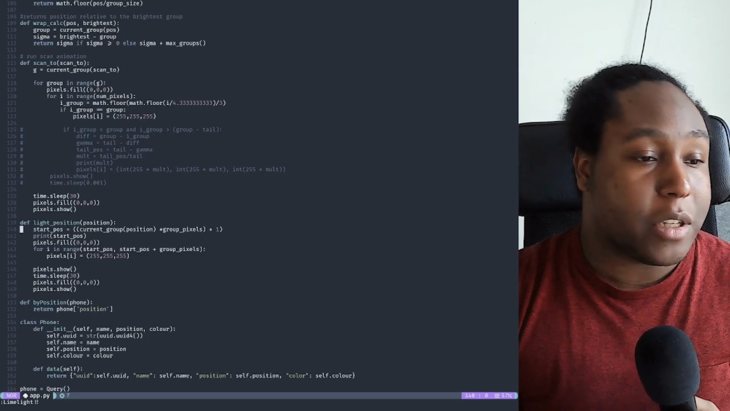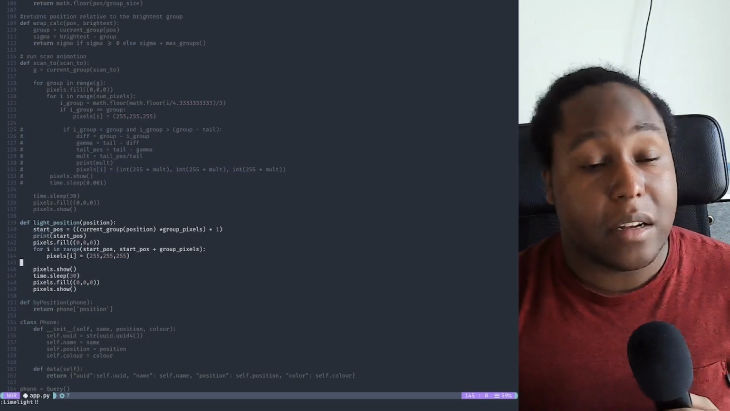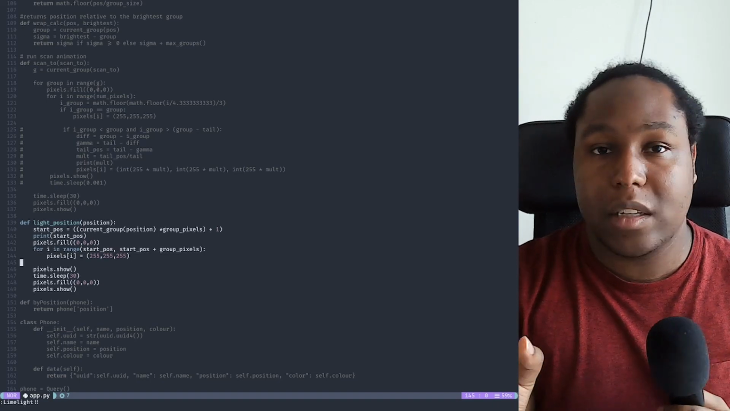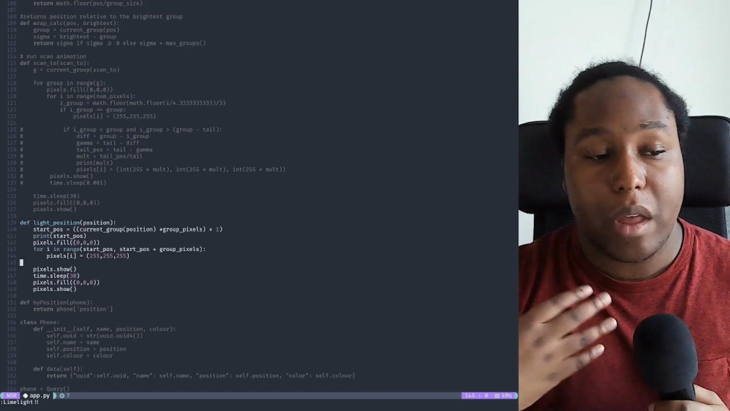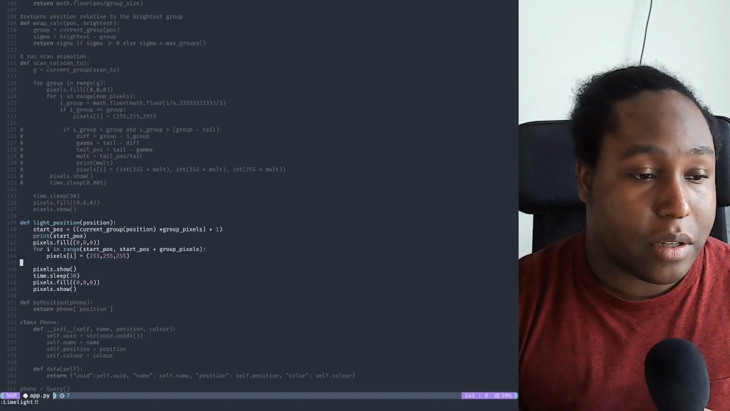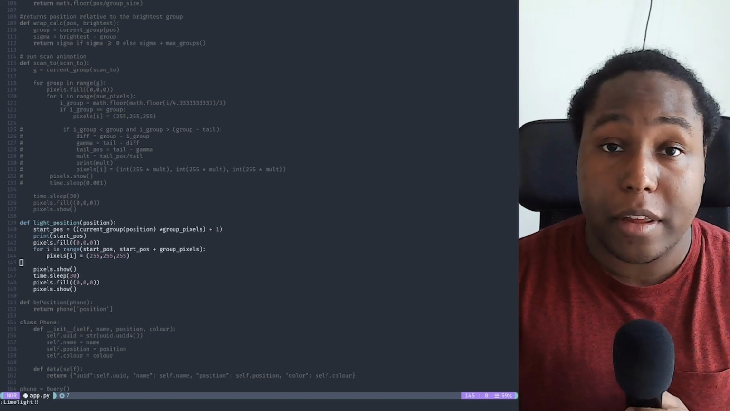It's a similar story for this light position function here. It does exactly the same thing, just without scanning to the LED first. It literally just lights up the group, and then we'll keep that lit for 30 seconds before ending, essentially. Alright, so we are kind of done now with the setup for the different animations.